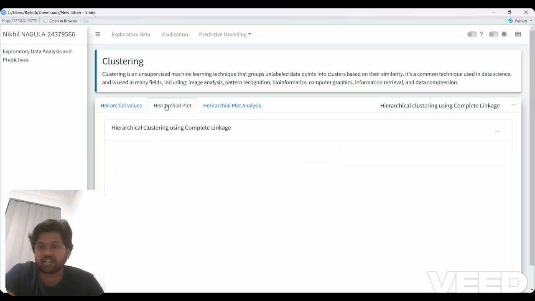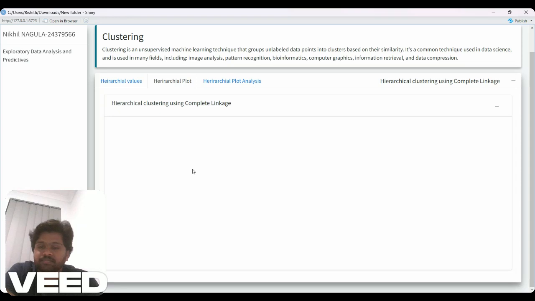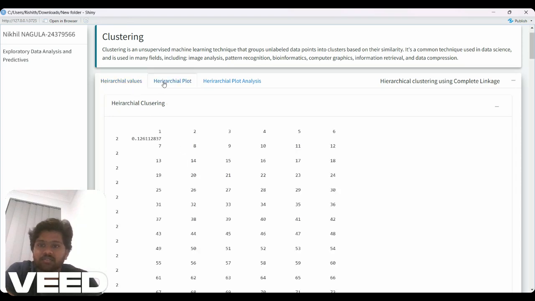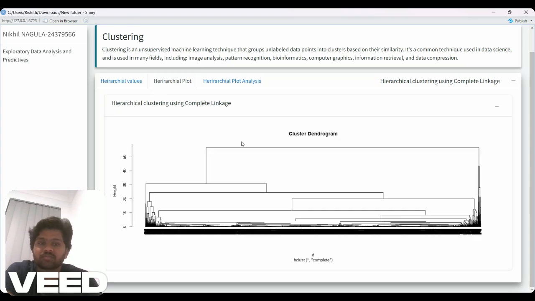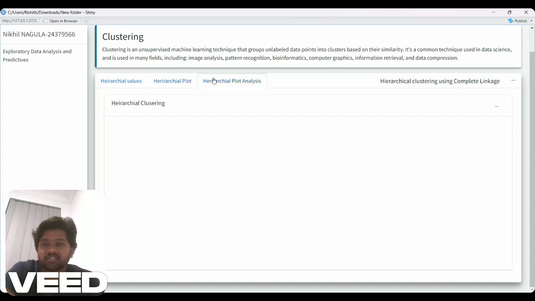Here is the hierarchical plot, which is a tree-like diagram, a dendrogram, which involves the similar data points. The hierarchical plot analysis has single, complete, and average values.